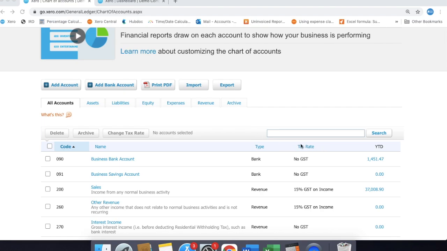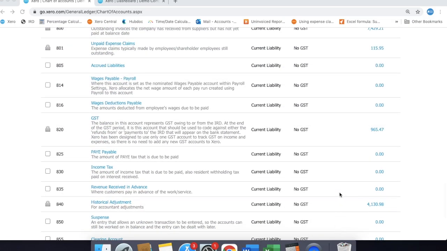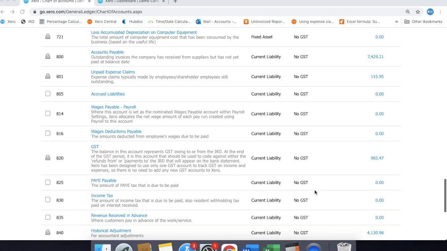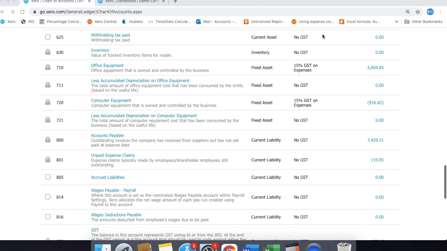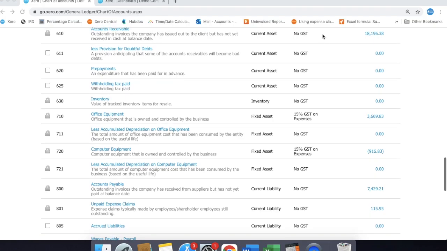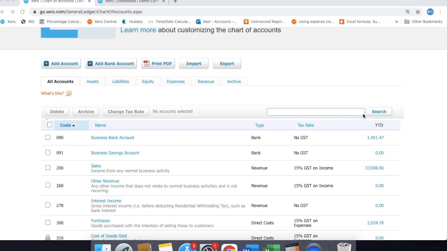The tax treatment is set when the code is added and should follow tax and accounting rules. So you'll see most balance sheet codes don't have GST on them, but there are some exceptions. So Xero has followed tax and accounting rules when setting up these codes. Finally, we have a column called YTD, standing for year to date, and this is the balance of the account code for the current financial year.